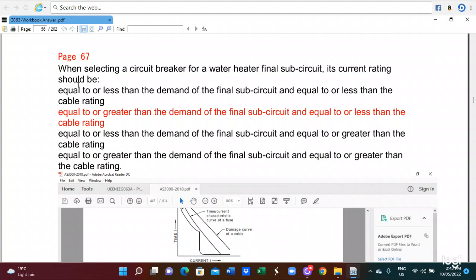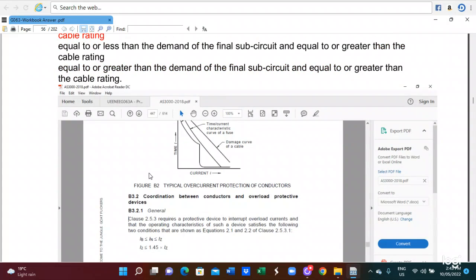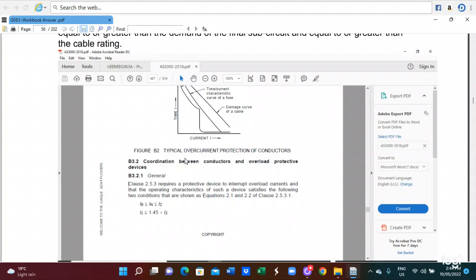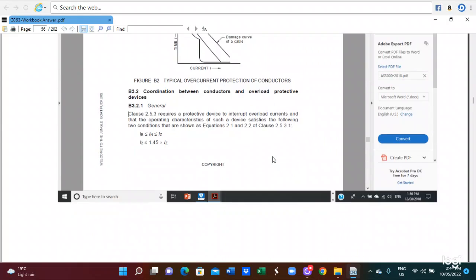Also, we are talking about page 67. In this case, when selecting the circuit breaker for a water heater final circuit, the current rating should be: equal to or less than the demand of the final circuit, equal to or greater than the demand of the final circuit, or equal to or less than the given rating. For this we have to refer to clause B3/2, the coordination between conductor and the overload protective device.